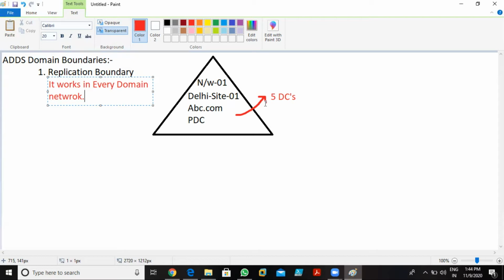So the replication boundary works in a domain also. The replication boundary works in a forest also. Understood, both of you? Sai, Teja, till now?